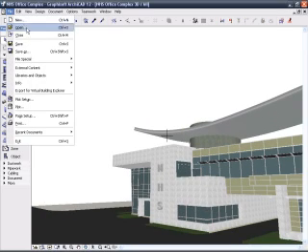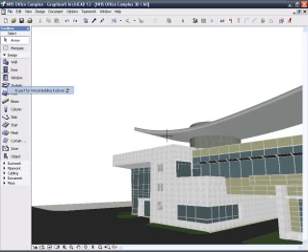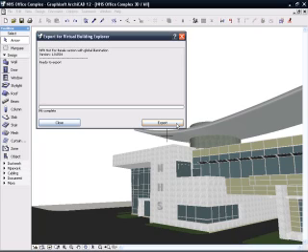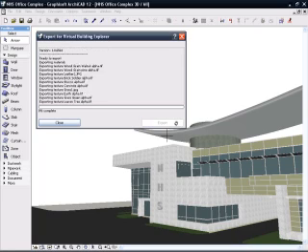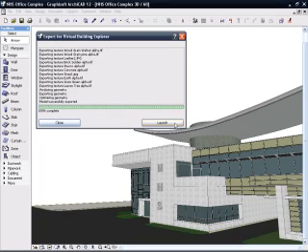Archicad and Virtual Building Explorer are fully integrated. All you need to do is to activate the Export for Virtual Building Explorer command from the File menu. The 3D model will now be exported, and Virtual Building Explorer can be launched instantly.